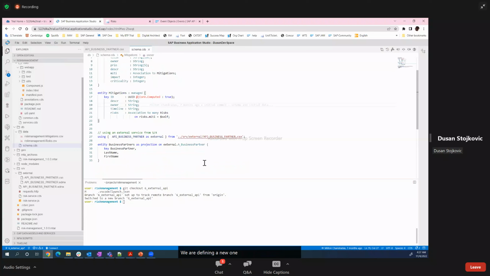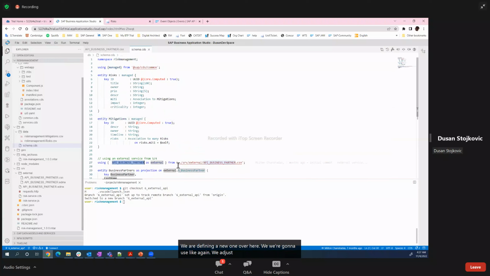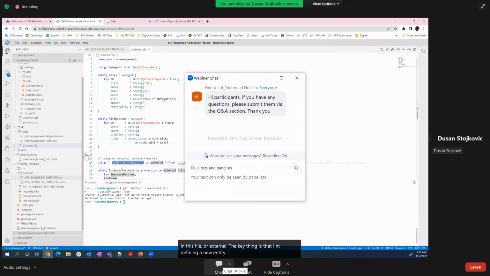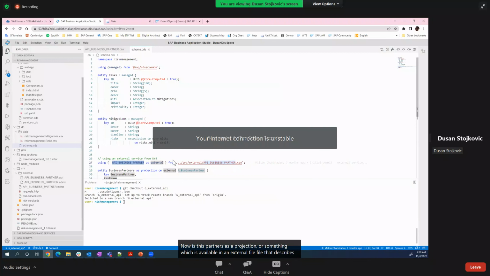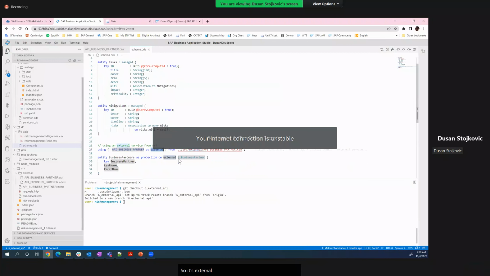Over here, again, we're just working around the directory structure of our project. So it's like one folder back, then yes, you remember this is the exact file over here. So from that one, we're going to use the API business partner service description. This is just an alias over here, the way it was used in this file. The key thing is that I'm defining a new entity now, business partners, as a projection of something which is available in an external file that describes the external system. So it's an external business partner.